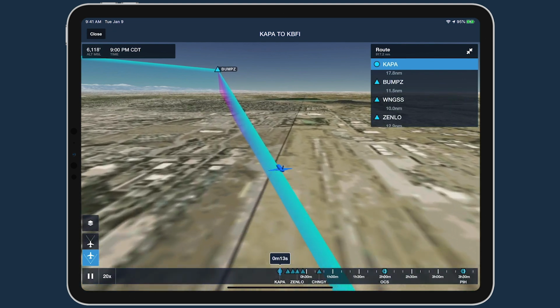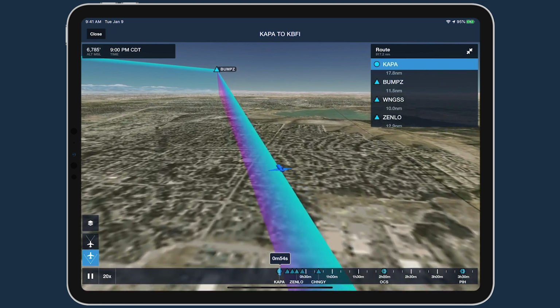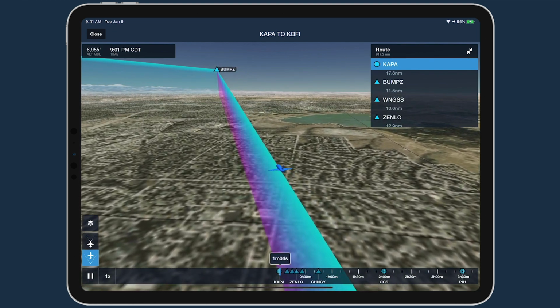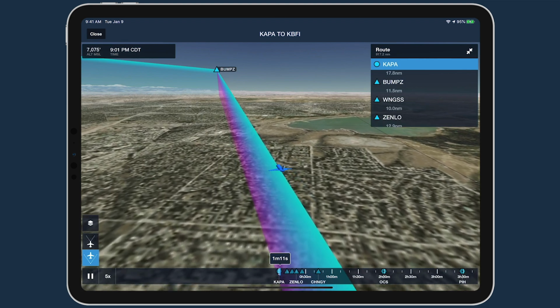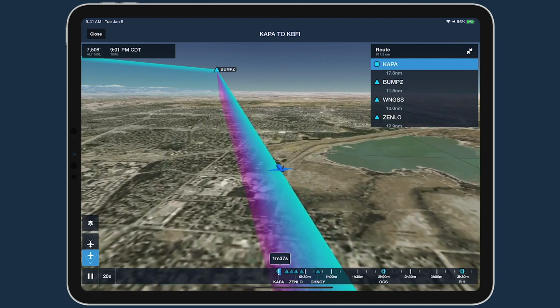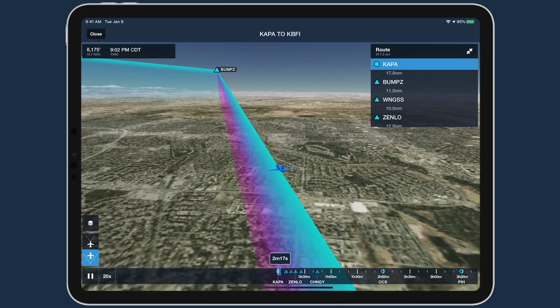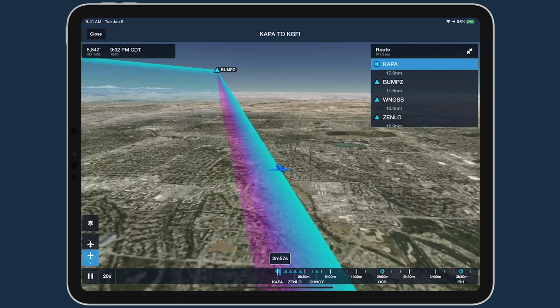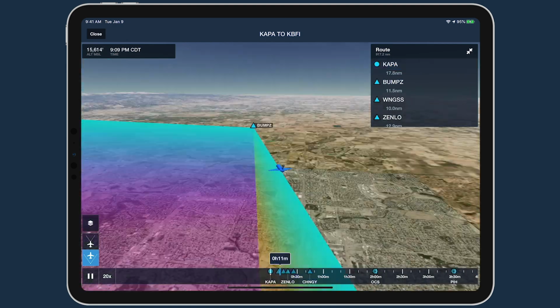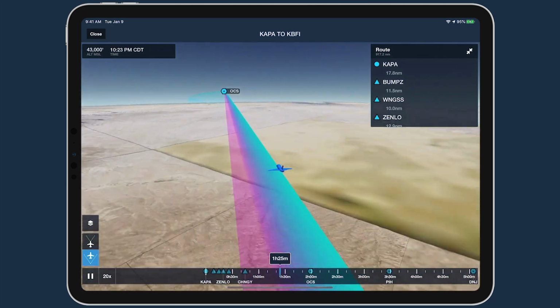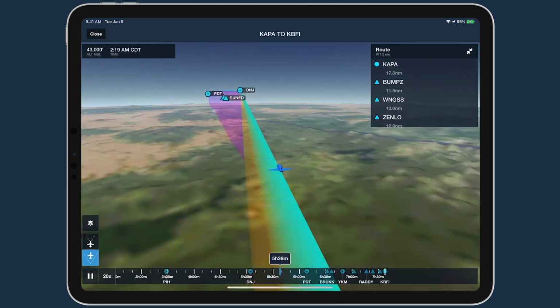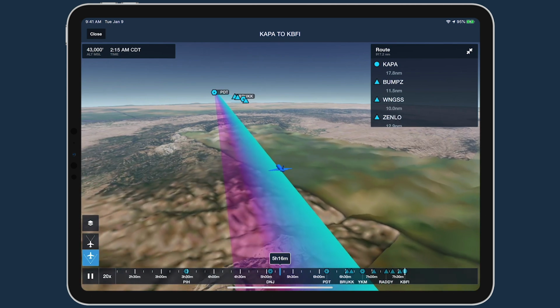You can also tap the play button to play through the route, and you can tap the button to the right of it to switch between different playthrough speeds. Or if you want to very quickly jump to a certain point in the route without using these waypoints, you can just slide your finger along the bar at the bottom of the screen to quickly jump through the flight.